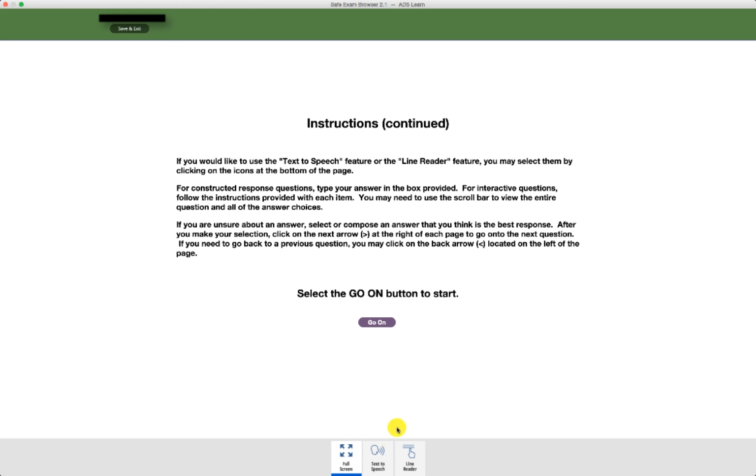The options on the bottom are full screen, text-to-speech, and line reader. Remember once again, the text-to-speech feature does not work on Macs. It is already in full screen, it is stuck there.